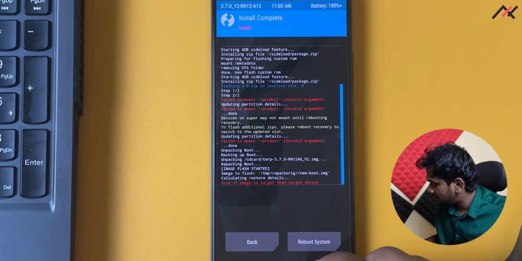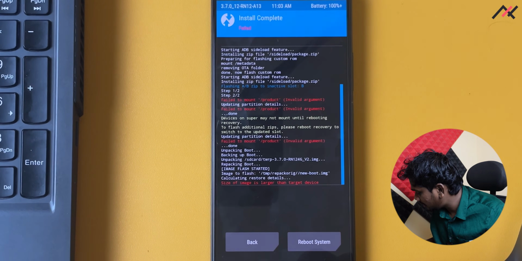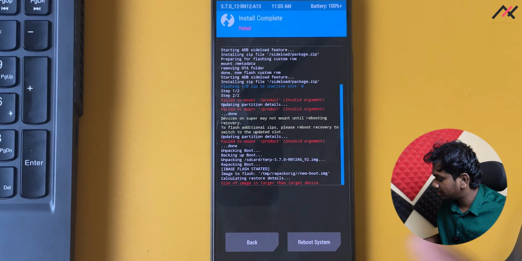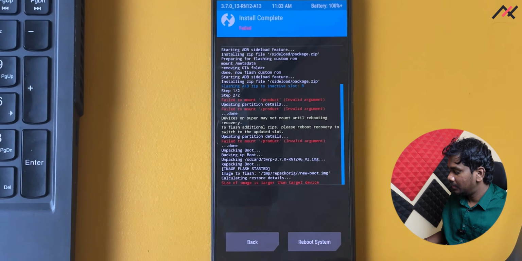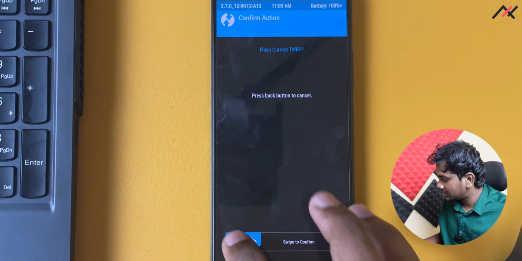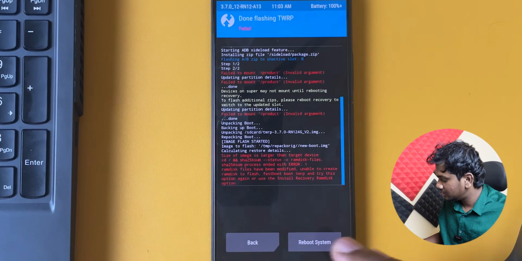Okay, so it is now flashed. Okay, it is larger than the target device. Okay, then what happened? It is not getting installed. So I will try to flash the current TWRP. So this also won't work.